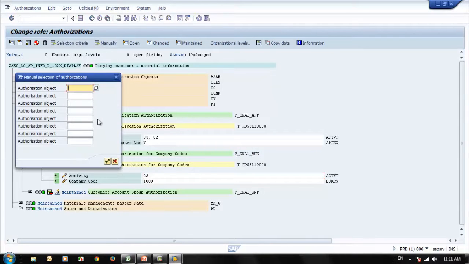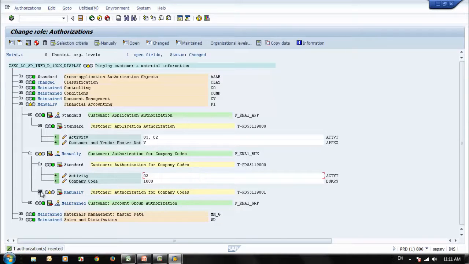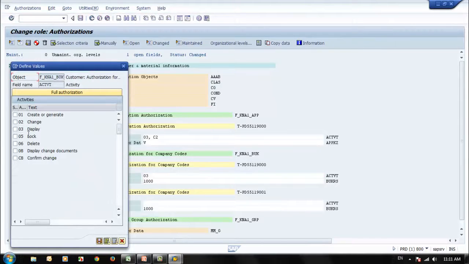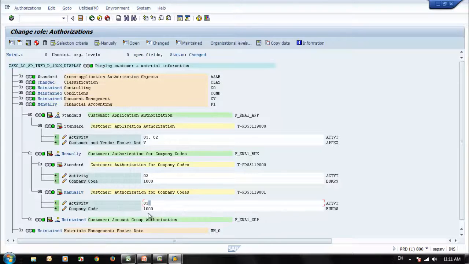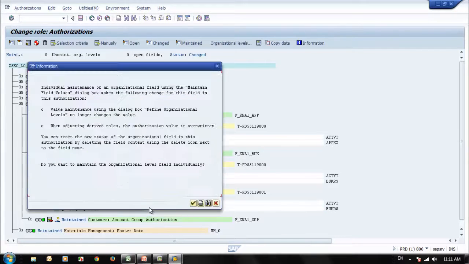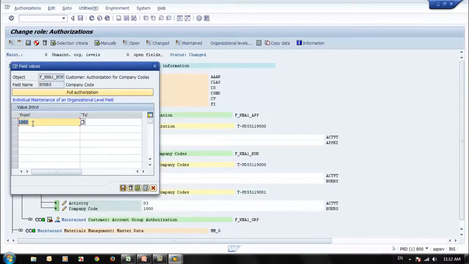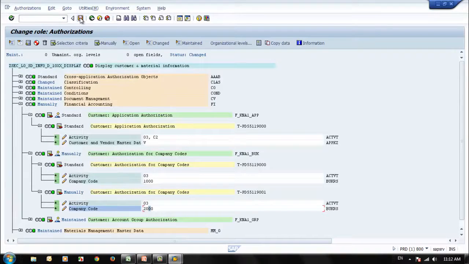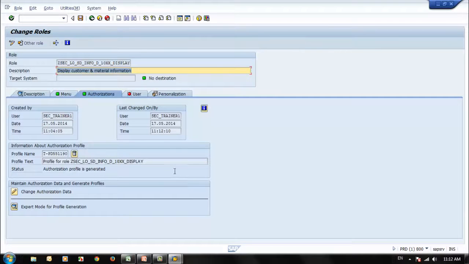Say I add manually one more, display change, save. This also gives you a warning. Okay, now this warning is very reasonable. When adjusting the derived role, the authorization value is overwritten. Yeah, so let me change the value. Now save and generate. Okay, this is our derived role.